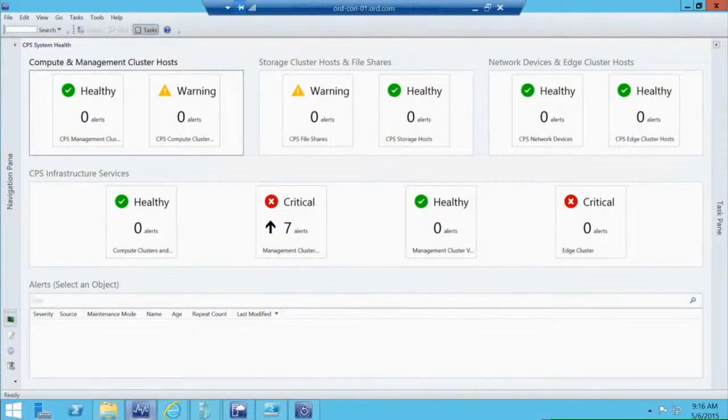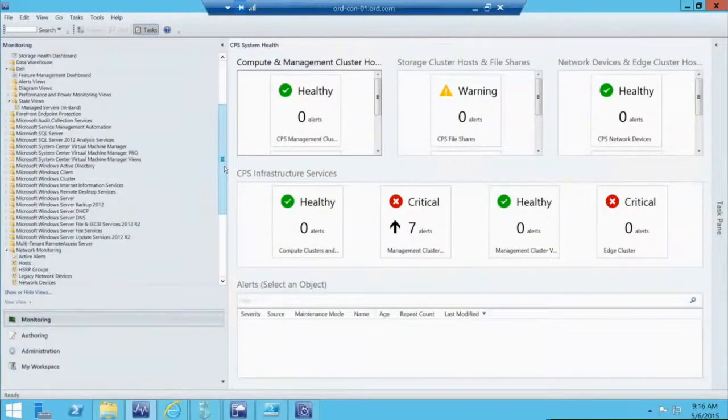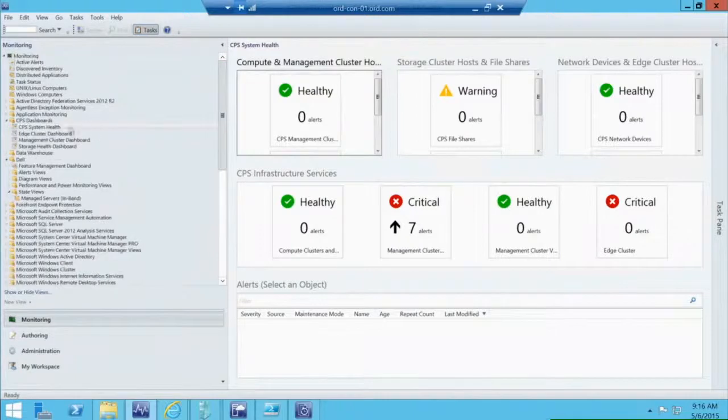Switch over here. Okay. Everyone see that okay? Okay.